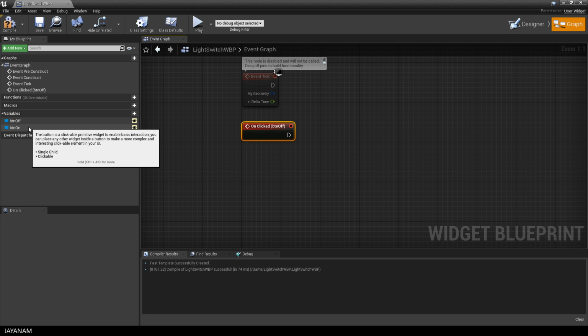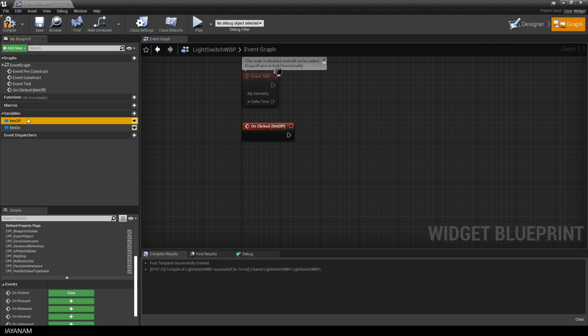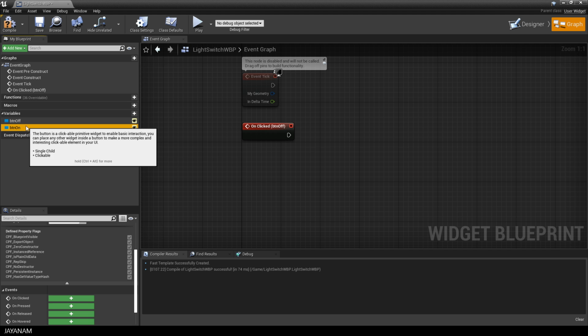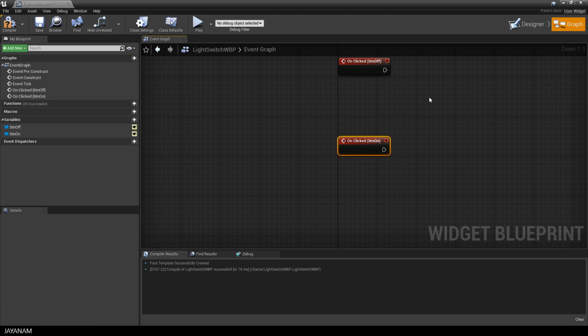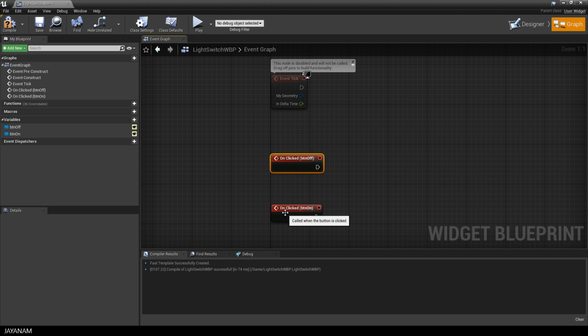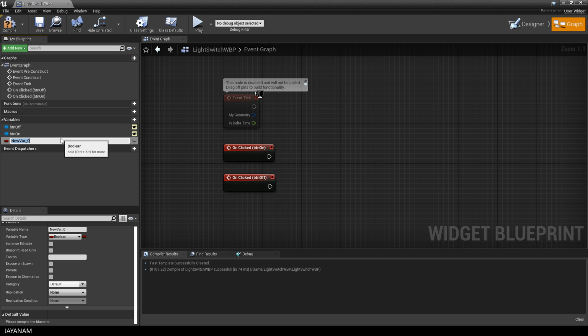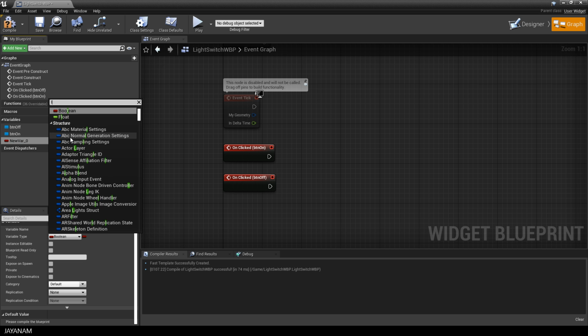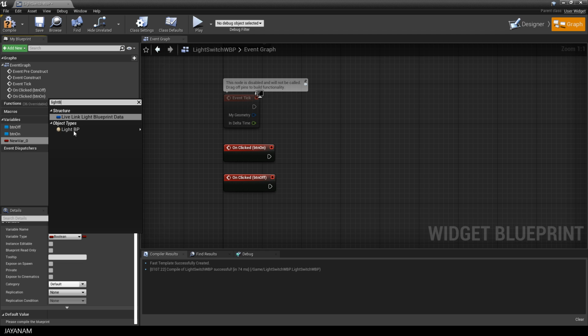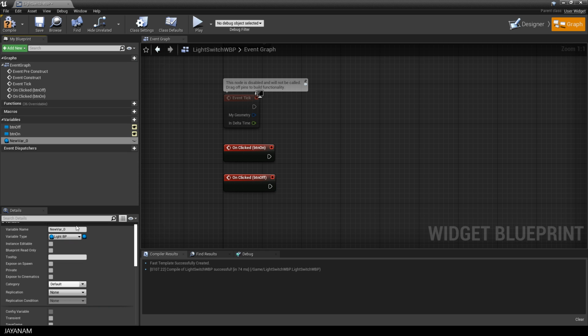Alright, that was the off button. Now do the same for the other button to turn on the light. Great, so we have two on-clicked event handlers. And what I want to do now is to add a variable that has the type of the first light blueprint, because we want to call the function that we defined for this blueprint. The function setLightState.